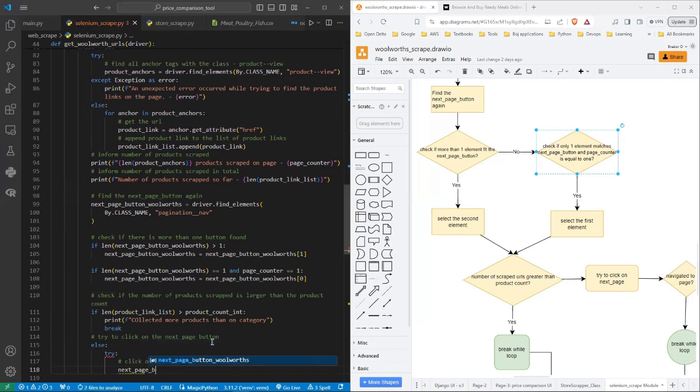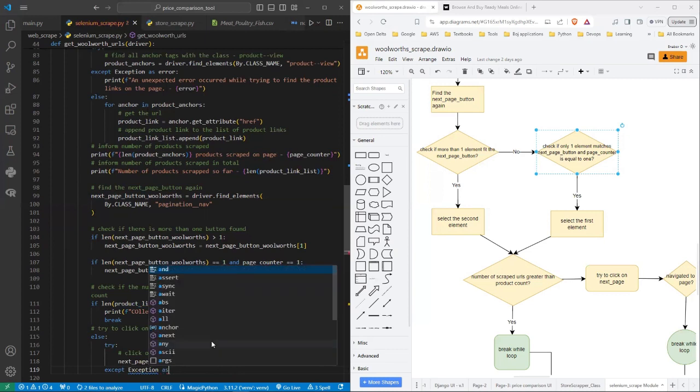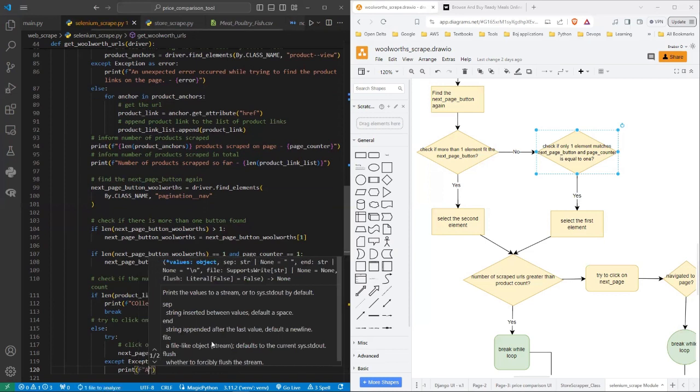So page button woolworths, and we're just going to call click, right? And then we have another except here, as exception, as error, and then we can say print. We're also going to break here. Print f "expected error occurred", and we're just going to say error. Okay.